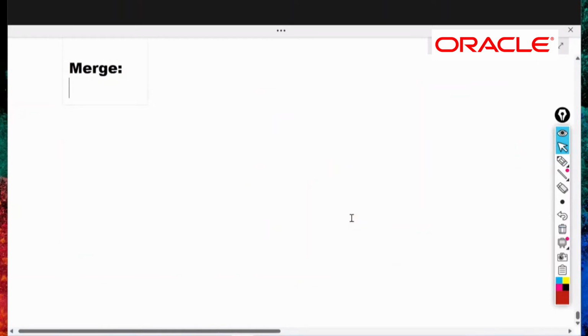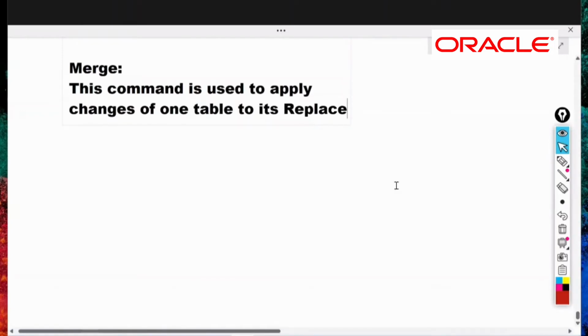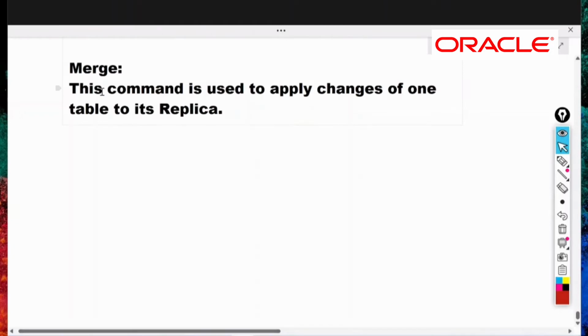This command is used to apply changes of one table to its replica. If you want to apply the changes of one table to its replica, replica means duplicate copy, we use this merge command.